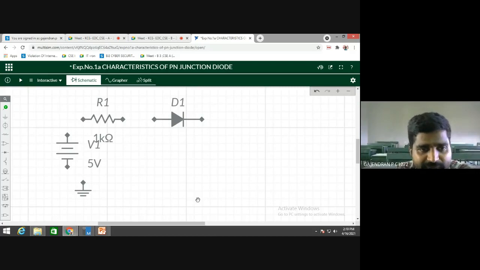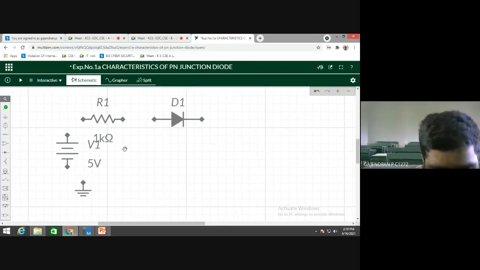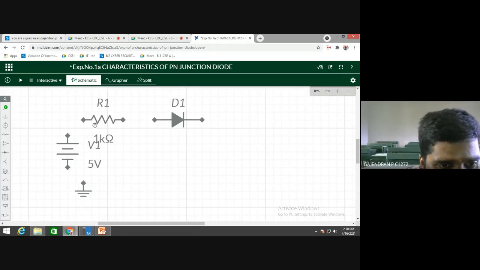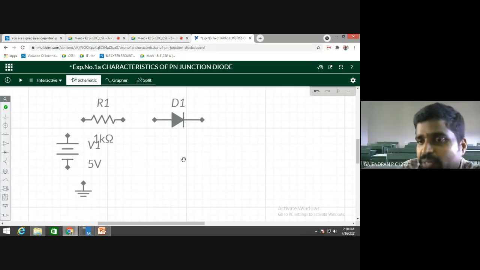Let me connect the elements together. How do I connect these two? How do I connect my source and resistor together? Can anyone help me?